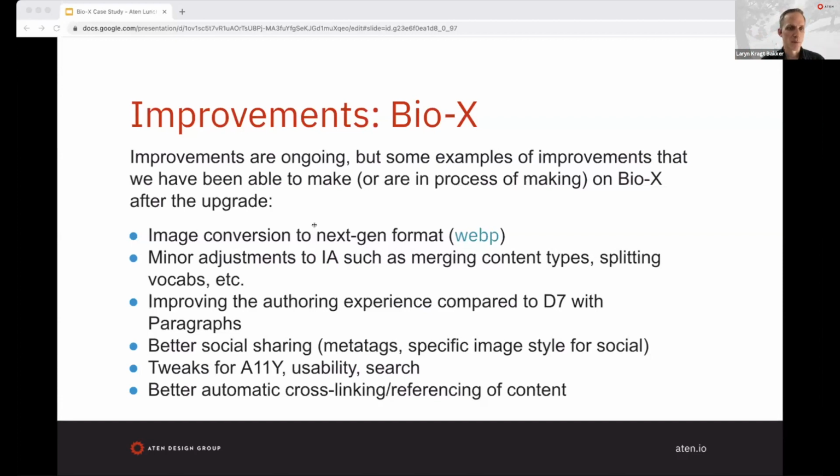And then we worked on some social sharing things to improve that with meta tags and a specific image style that crops an image to a specific dimension and inserts the Bio-X logo, kind of a watermark in the bottom right, and just make it a little bit nicer for social sharing, as well as some tweaks for accessibility, usability, and search, and then better cross-linking.